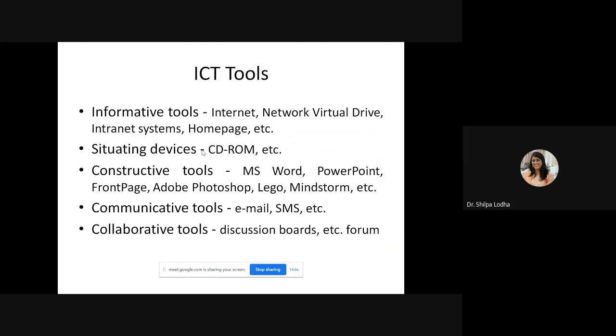Then there are communicative tools, which are the tools that allow easy communication between teachers and students or among students outside the physical barrier of the classroom. It includes generally email, electronic bulletin boards, chats, teleconferences. So which type of communicative tools will be more effective? That has to be decided based on whether you want synchronous communication or asynchronous communication.